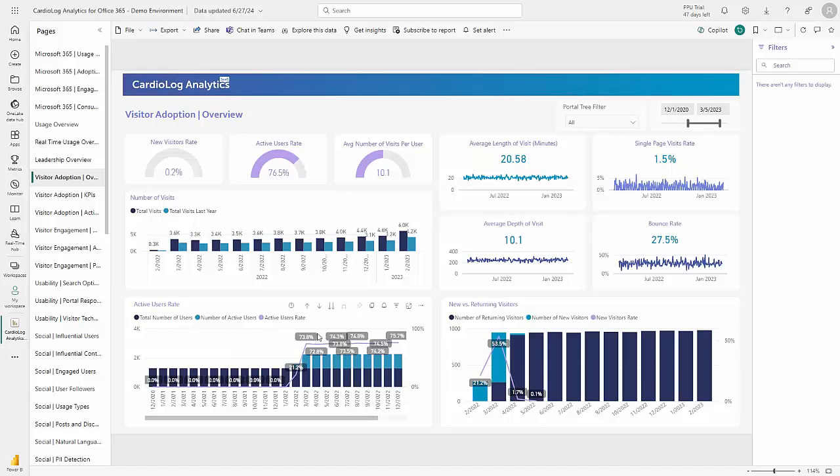Another key metric is the average depth of visit, which indicates the average number of pages visited per session. So, if you would have seen a low number like 1 or 2, it would suggest limited engagement and would signal potential area for improvement.